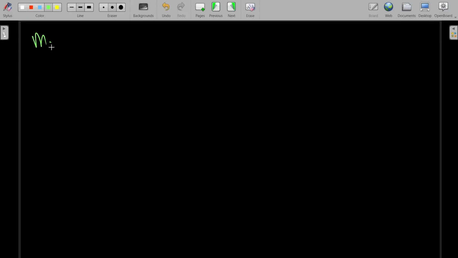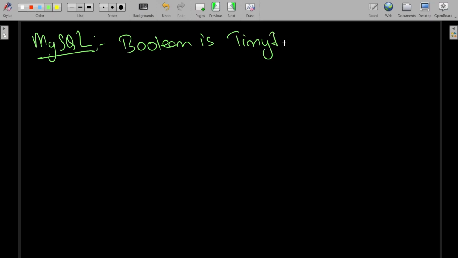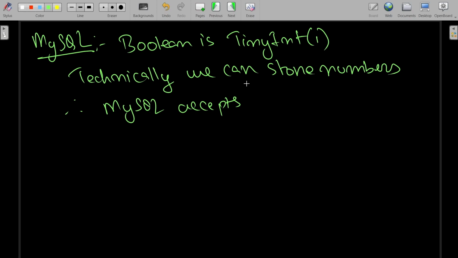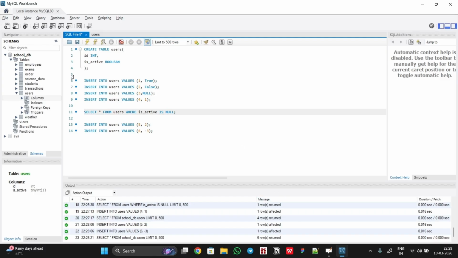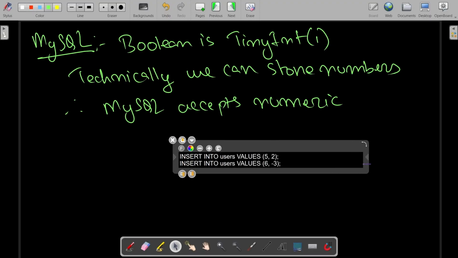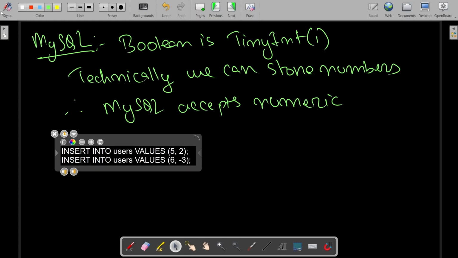First, in MySQL, we know that Boolean is tiny int, correct? Technically, we can store numbers, right? That is why, or therefore, MySQL accepts numeric. Just copy this and paste it here. Okay, I hope you got this.